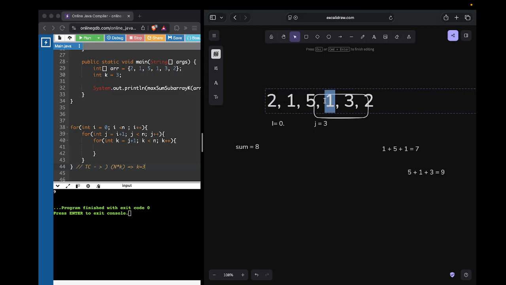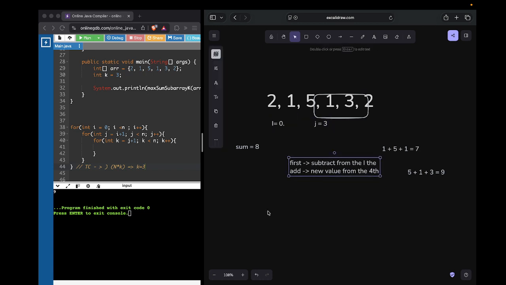So what we can do, we have to do two things. First, subtract the value from the ith position because it is pointing to our left pointer, and add the new value from the jth index, right?